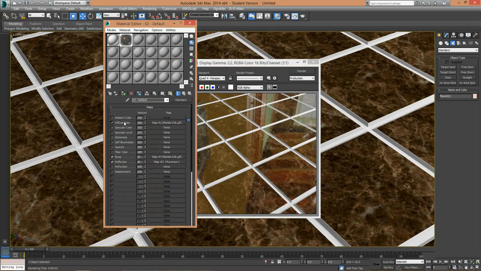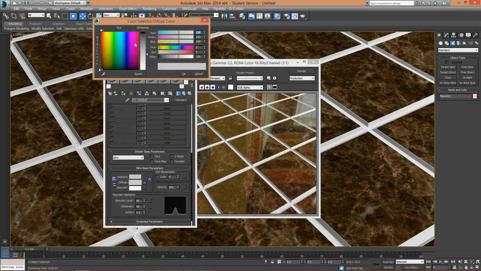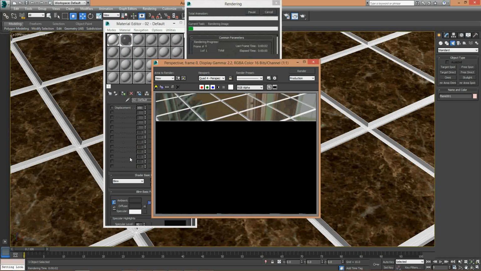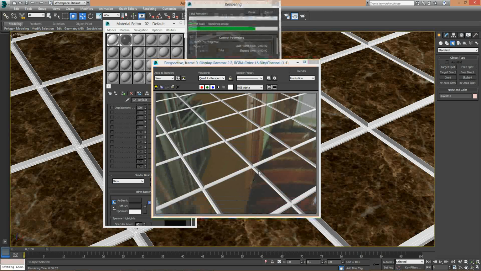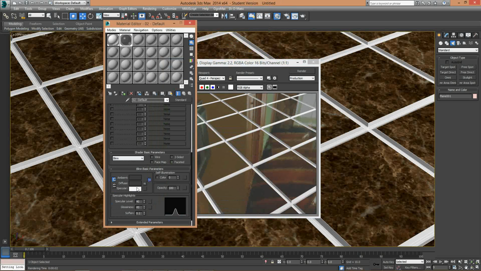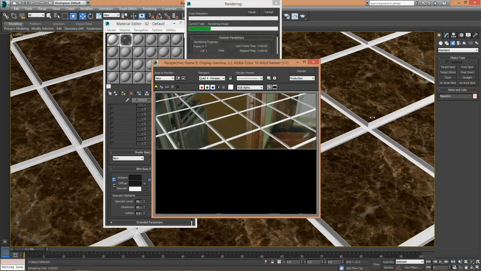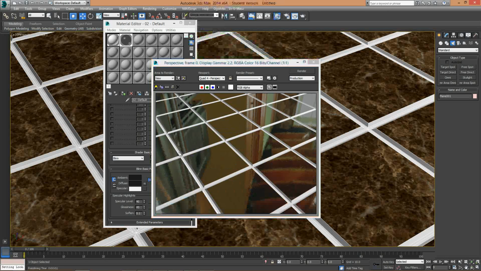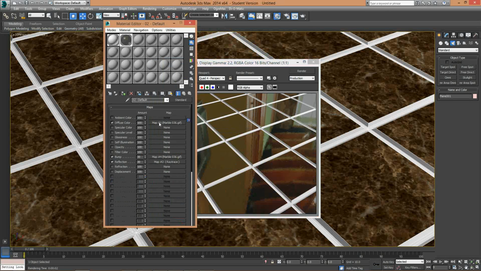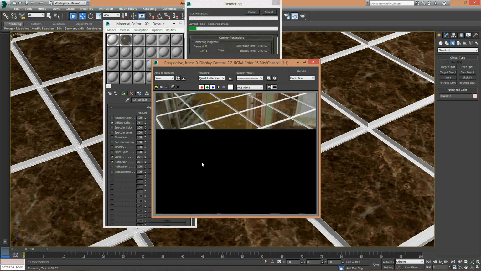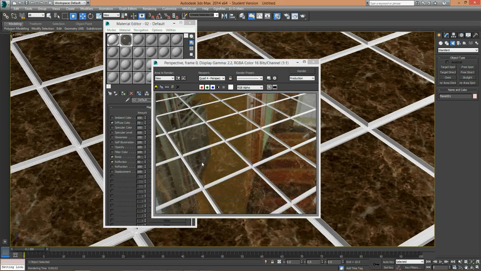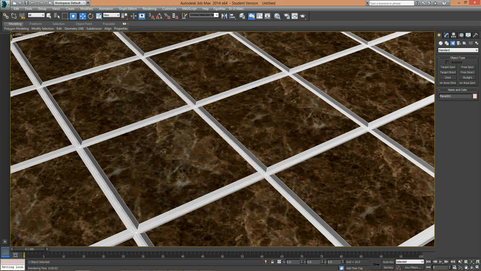So we can actually just disable the diffuse color and change it to a genuine color rather than a bitmap. If you render this, it looks like a normal tile. This is a cool, it's not cheating, I guess, it's just a cool tip to make it look like normal black and white tiles. But obviously you can enable your diffuse color. And this is a quick way of making ceramic tiles in 3ds Max.